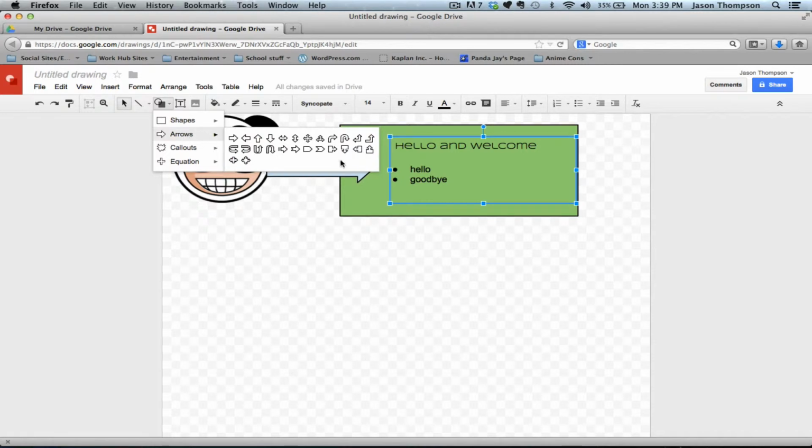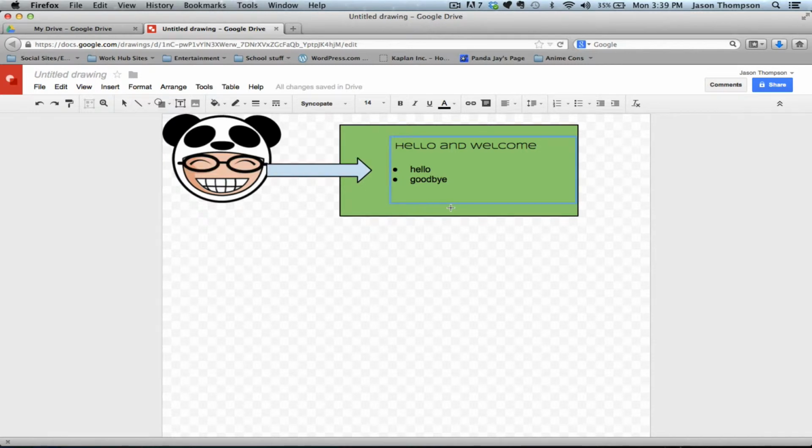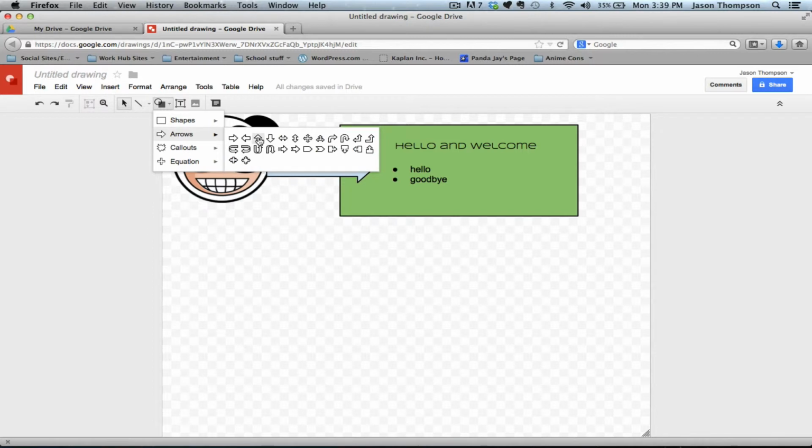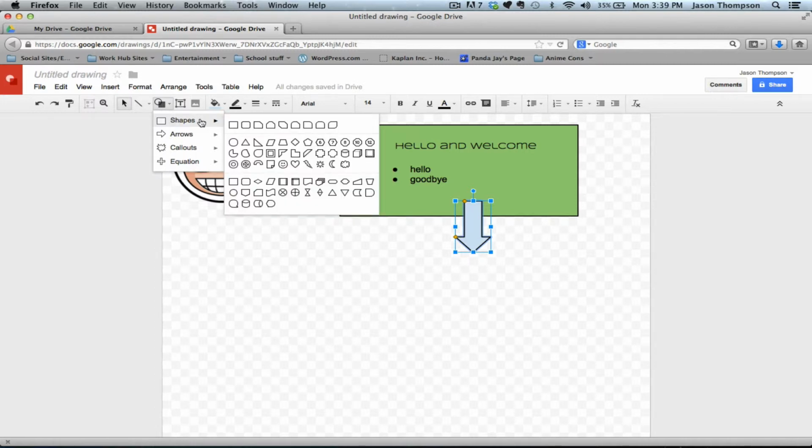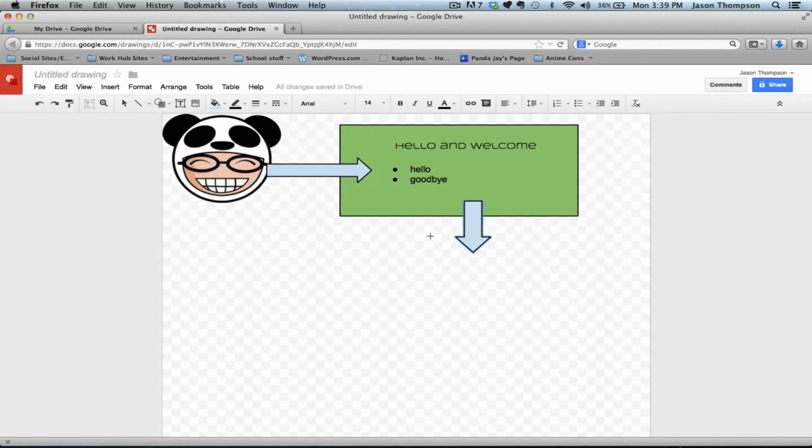So once again, since this is an instructional flow, we'll go down. Actually, I don't want an arrow, so we're just going to delete that. I want a down arrow. So down arrow. There we go. And then we want another shape. As you can go up here, let's go with a circle.